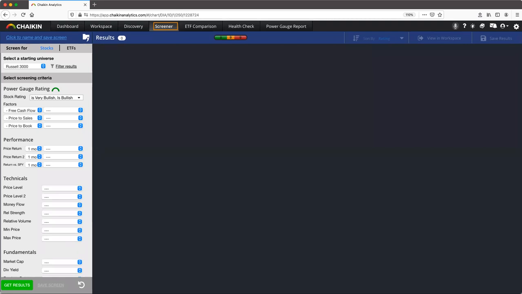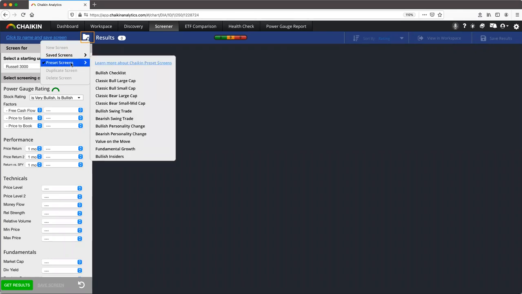Now, we understand this, and because of this, we've created preset screens. These are predetermined sets of screening criteria that will provide immediate actionable stock ideas. They can also be used as starting points for modifying the screener to your personal needs. To access the preset screens, please click this folder icon at the top of the screener. This brings up a menu that includes preset screens. Hover your mouse over preset screens, and the next window with all the individual possible preset screens provided appears.